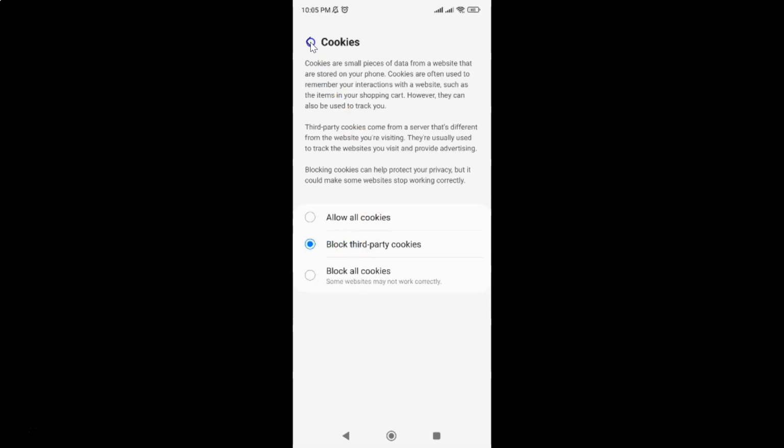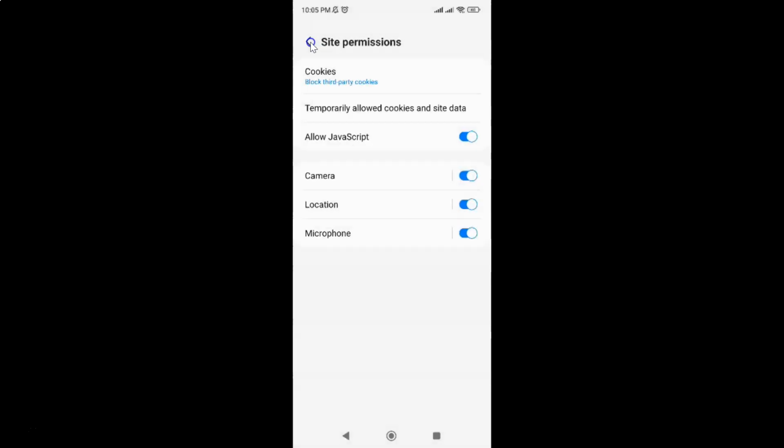And if I go back, come to this cookies, you can see it is set to block third party cookies. So that's it. After that you can go back to your home screen. So let me go to that.